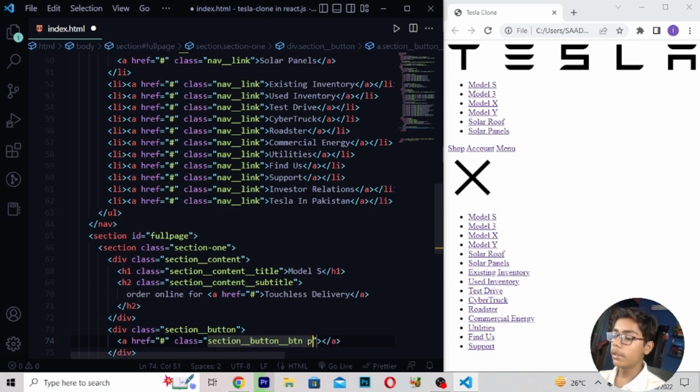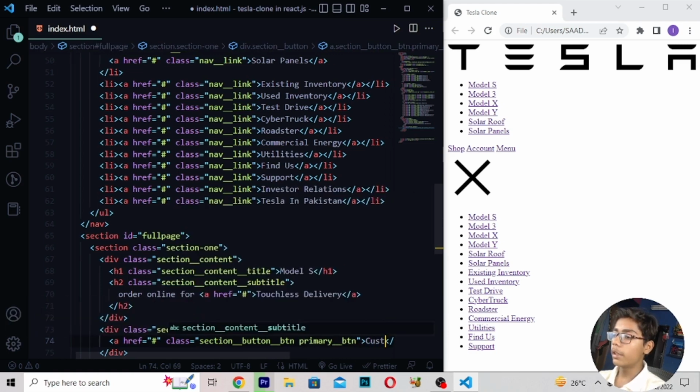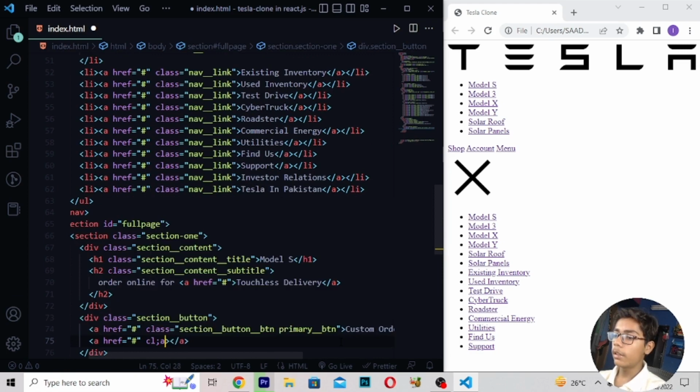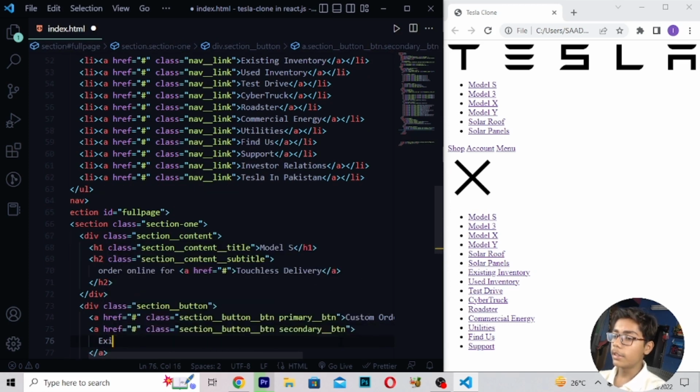Then here when you've written this, I will be writing btn primary btn. Then you have to write here custom order. Then move down, write an a tag, and then class, which will be section button. Then here I will be writing btn secondary, then btn, then existing, then inventory.